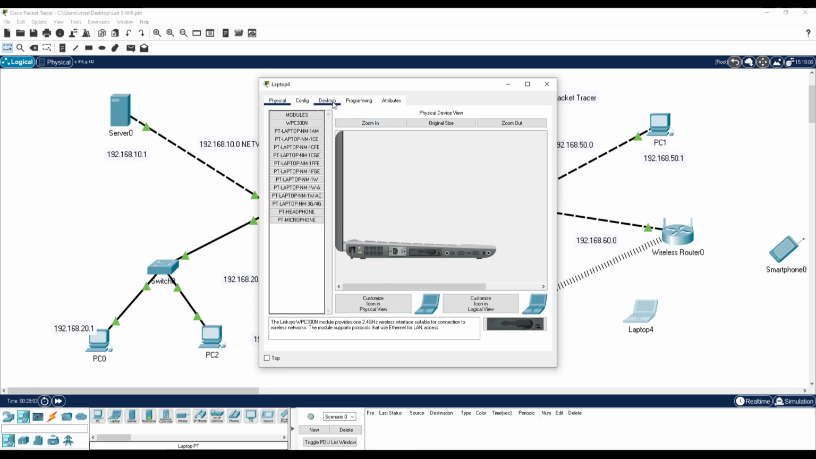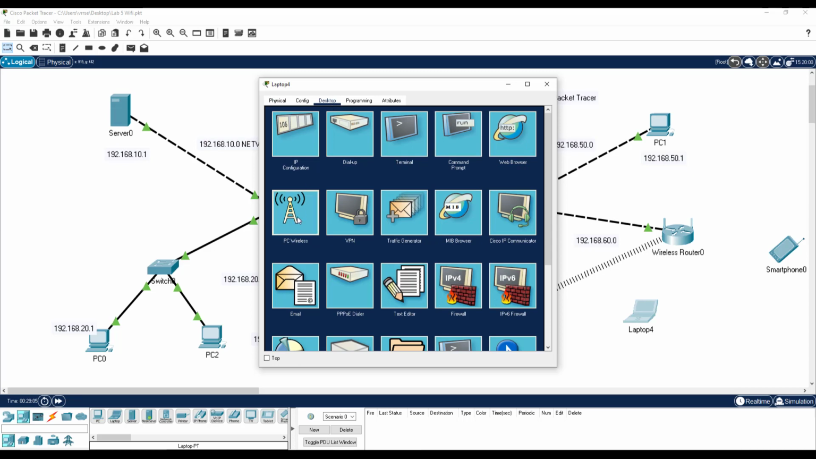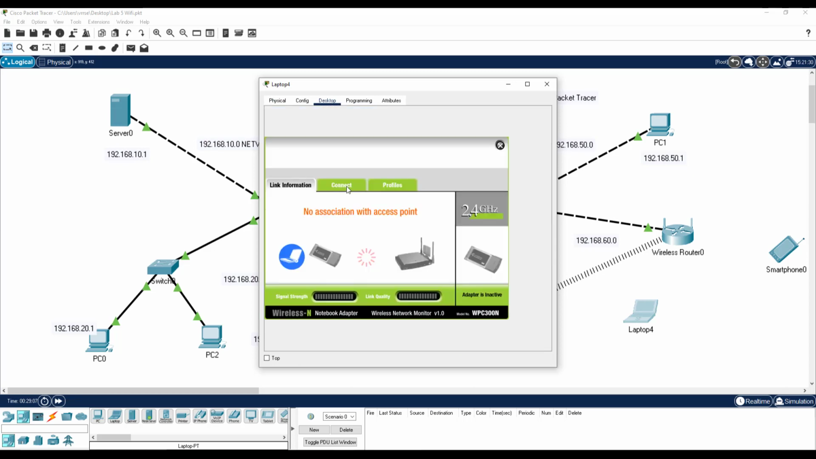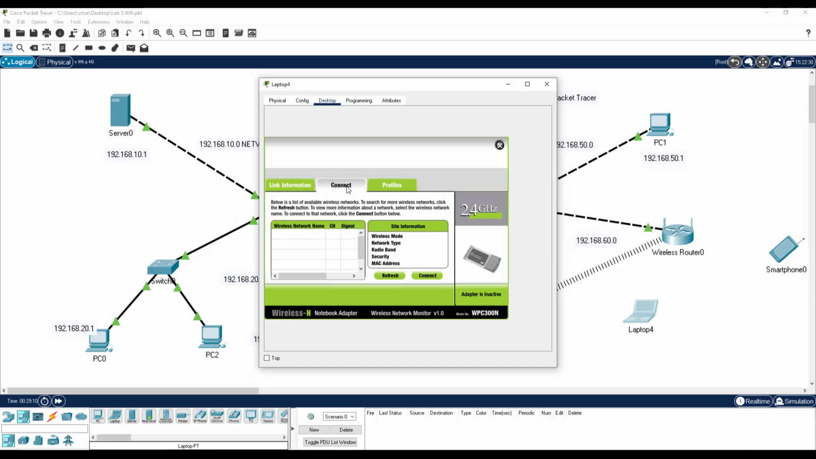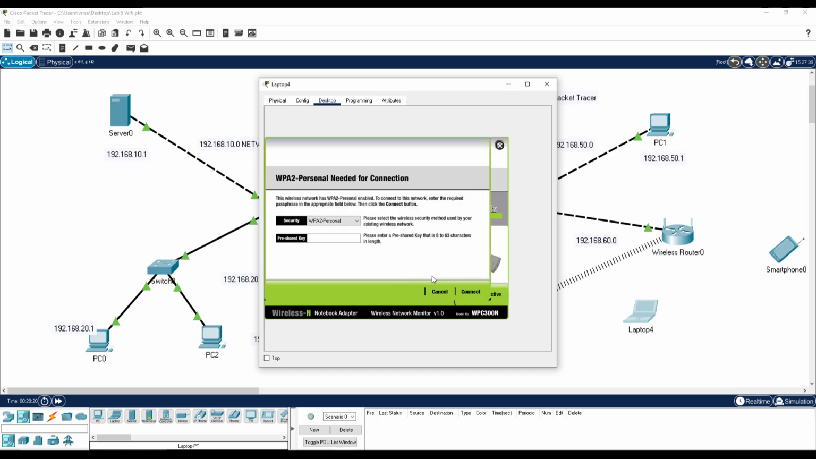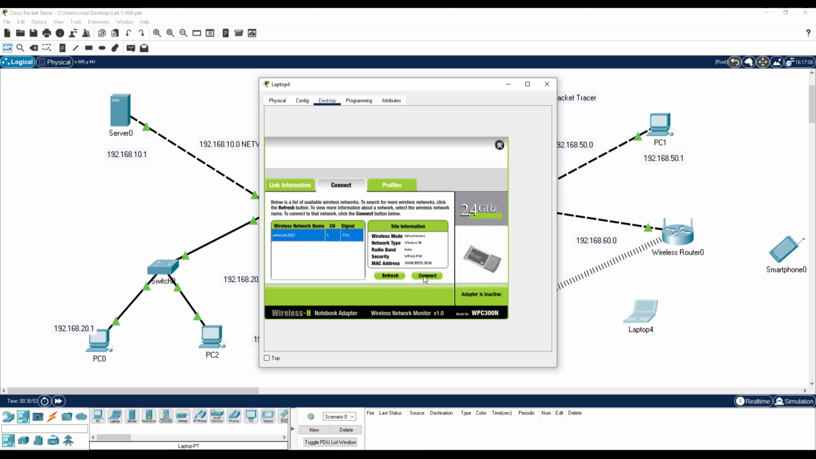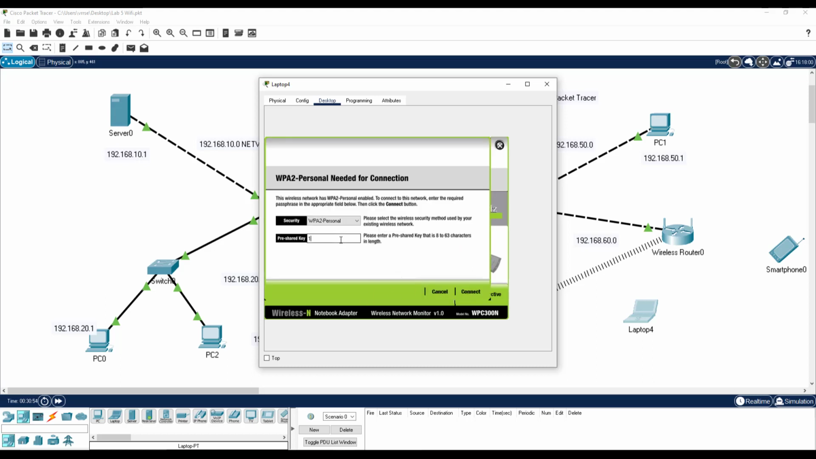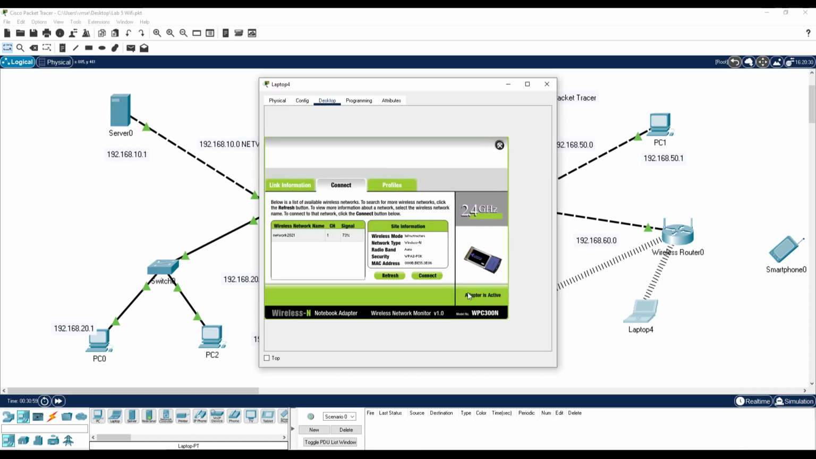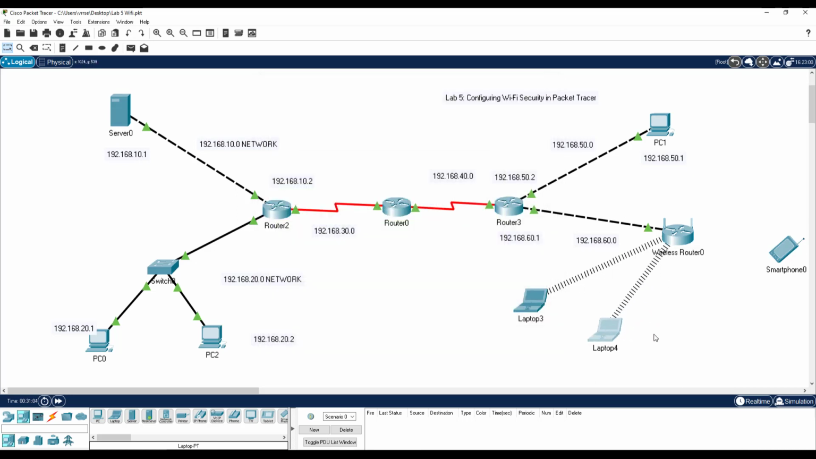So now go to the desktop, go to the PC wireless. Go to the connect. In the connect, you can see it is discovering all the Wi-Fi networks which are available. So click on the network and give connect. If you connect, it is asking for the pre-shared key. So 1 2 3 4 5 6 7 8, and then connect. So it is now connected. You can see the second laptop is also connected.